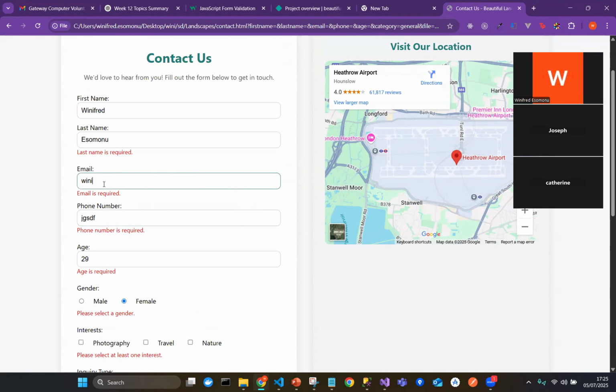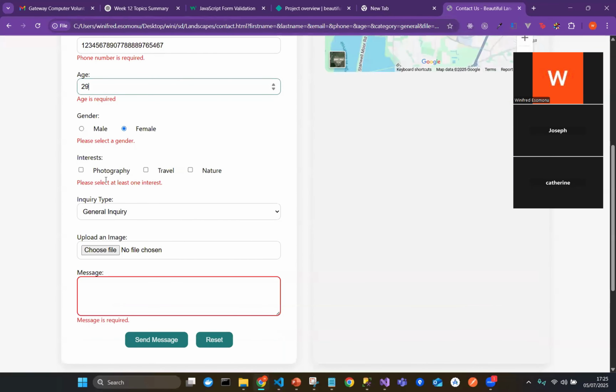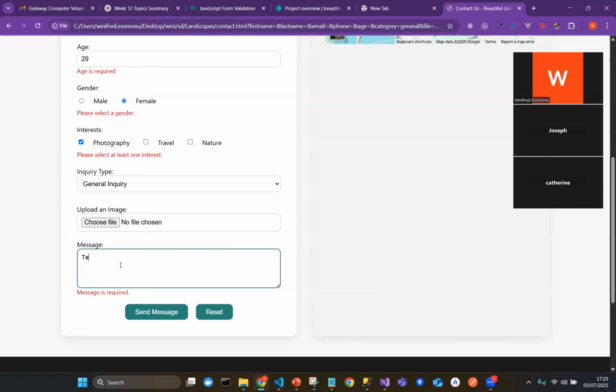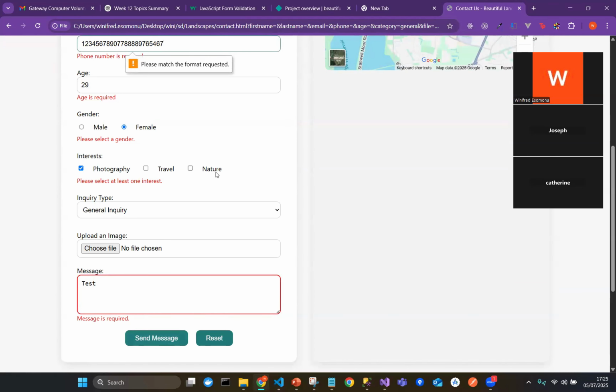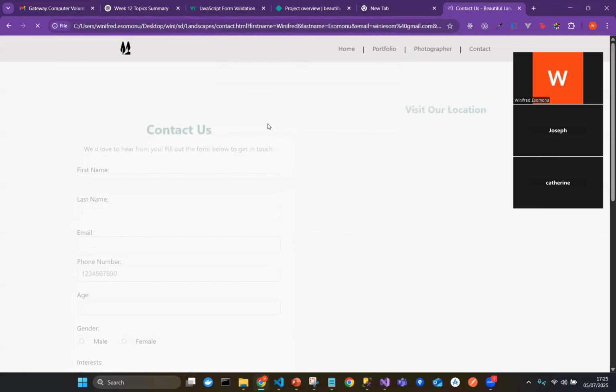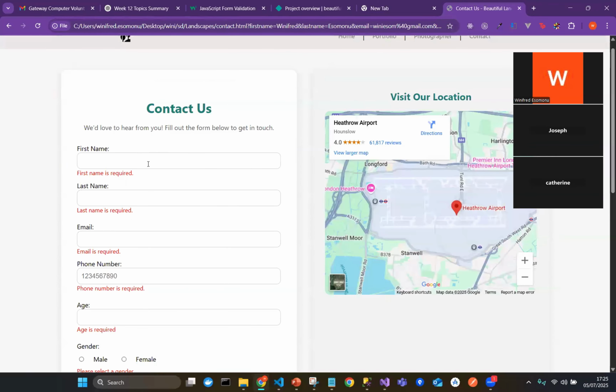It's saying email is required, so let's add a valid email. Then phone number is required. It's not valid, so let's do more than 10. Age is required, maybe because I didn't type it. Female, photography. I'll just call this test. Please match the requested format. Form submitted successfully. It shouldn't even really show the errors at first. So let's send it. It shouldn't show the error when everything is correct.